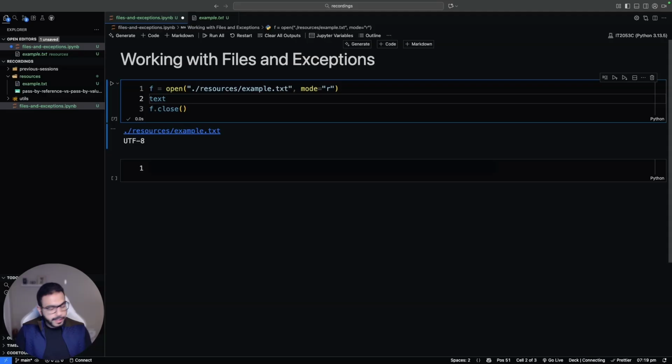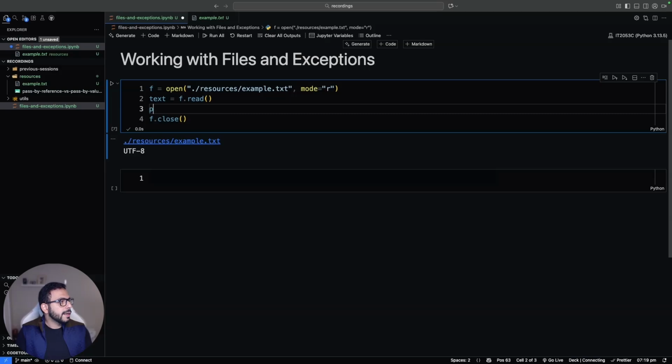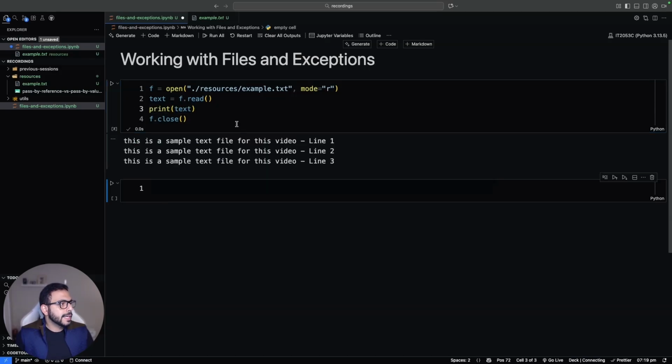I'll create another variable, I'll call it text, and this is going to be f.read. And now if I print out whatever that text is, this is when we get the text outputted to our output here. You could also read the files line by line.